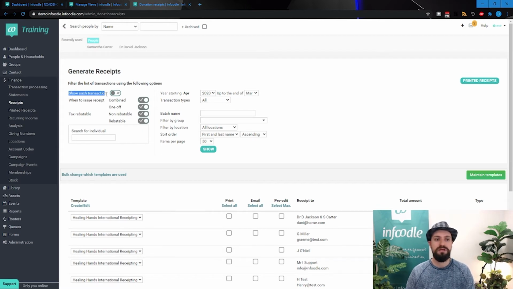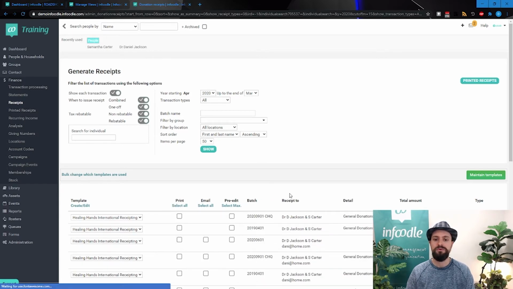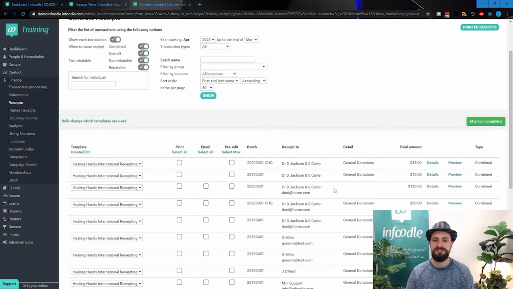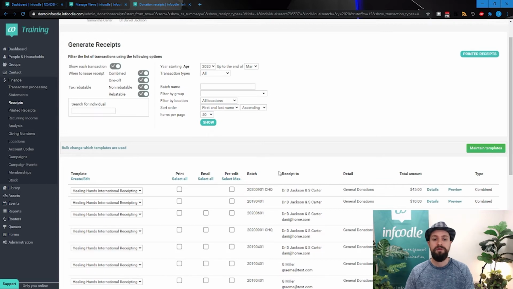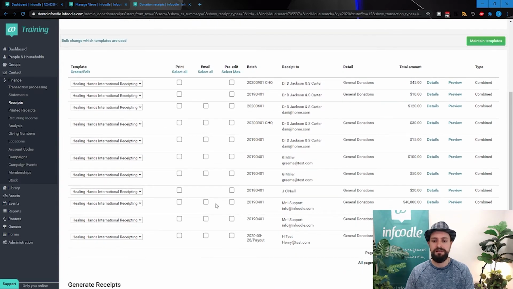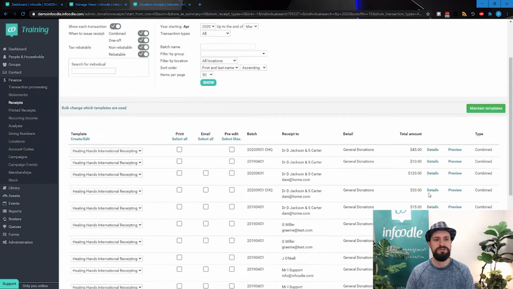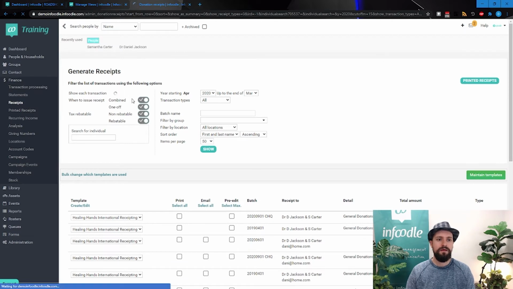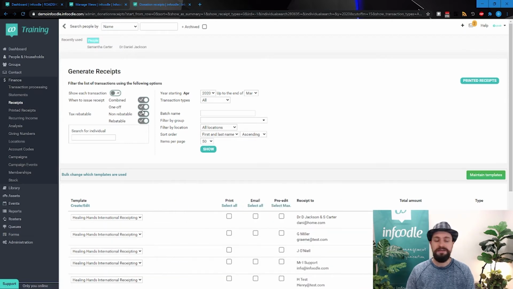So at the moment we are not showing each transaction. So if someone's given 10 times, we are only showing combined information. We're showing it all together. If I was to tick this, it will split up and we'll see Daniel Jackson, Daniel Jackson, Daniel Jackson. It's now splitting it up per transaction, which is fine if you are looking to go, okay, where's that big figure there? Okay, this guy wanted a single receipt and I can do it immediately at this point. In most cases, you'll probably be combining them.